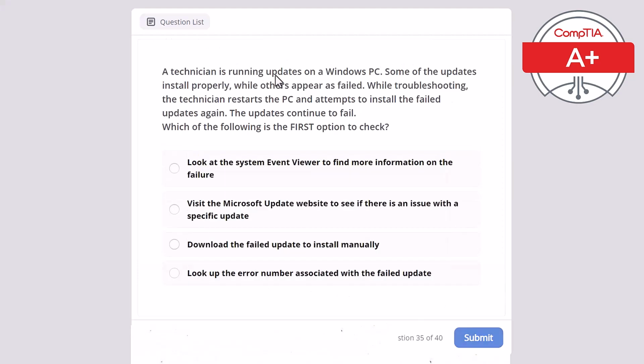A technician is running updates on a Windows PC. Some of the updates install properly while others appear as failed. While troubleshooting, the technician restarts the PC and attempts to install the failed updates again. The updates continue to fail. Which of the following is the first option to check?